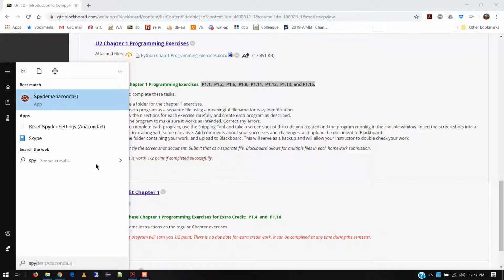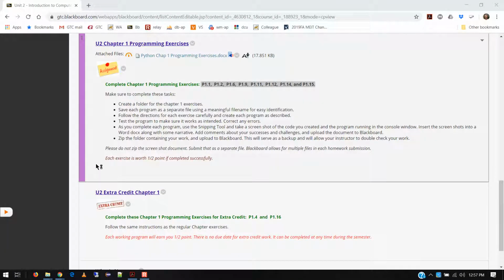So I'm going to bring Spyder up, you guys should do the same. And then I'm also just taking a really quick look here at which programming exercises we need to complete. What I'm going to do is bring up the electronic version of the book on my screen so we can look at it that way.